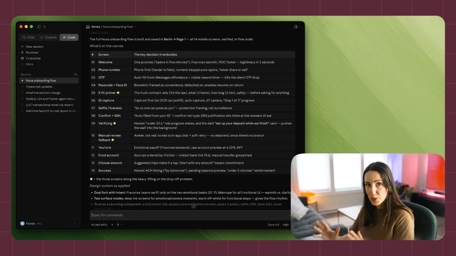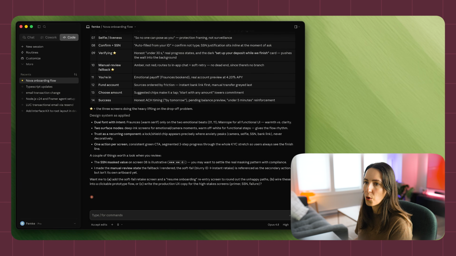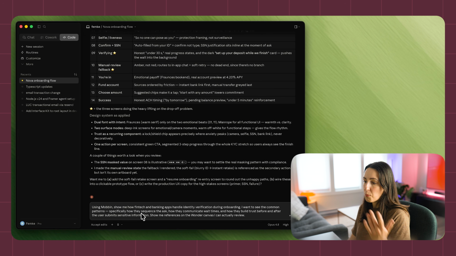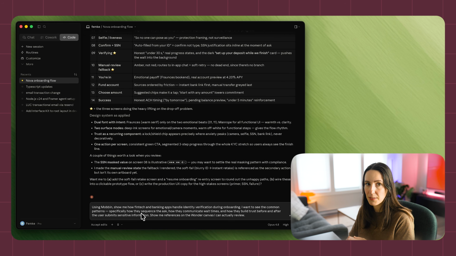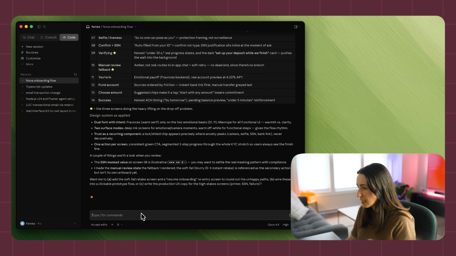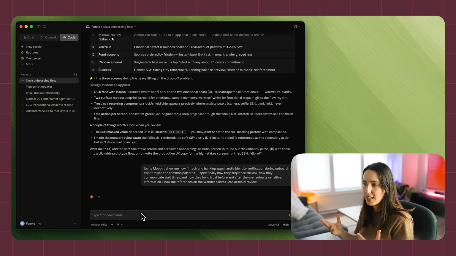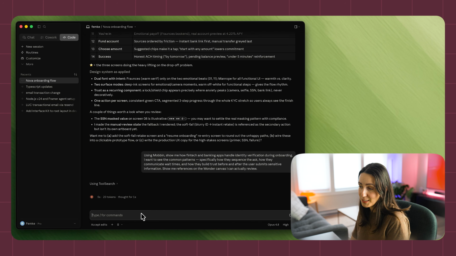Okay, I'm in the same project, same brief, but now instead of asking Claude to design straight away, I'm going to ask it to do a little bit of research this time. So I have a prompt I'm going to paste in here, and it's basically going to ask it to reference Mobbin to see how other fintech and banking apps are handling specific moments. So what I want to see are common patterns, specifically how they sequence the KYC ask, how they communicate things like wait times, and how they build trust before and after the user submits sensitive information. So let's send this prompt away and see what Claude comes back to us with this time.